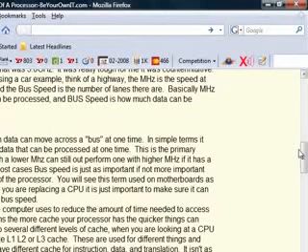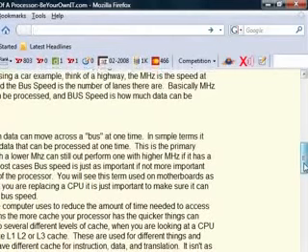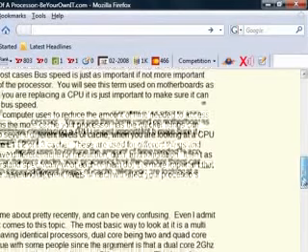So bus speed refers to how much data can move across a bus at one time, and megahertz is kind of like at what speed. That's why, let's say, a 3.0 megahertz processor with a lower bus speed might not perform as well as a 2.4 with a higher bus speed. So they both matter.